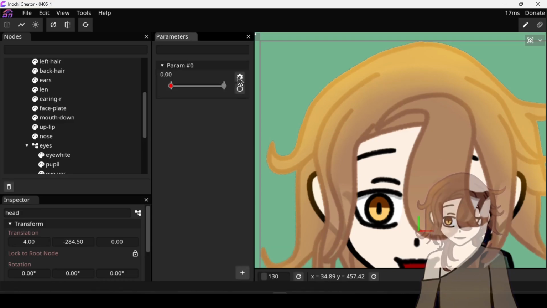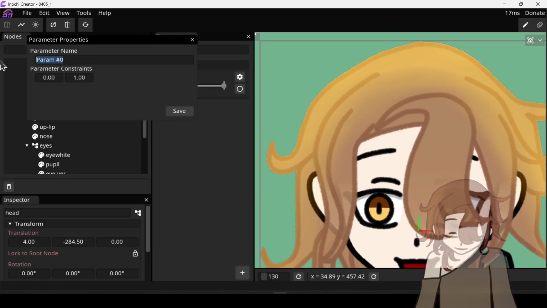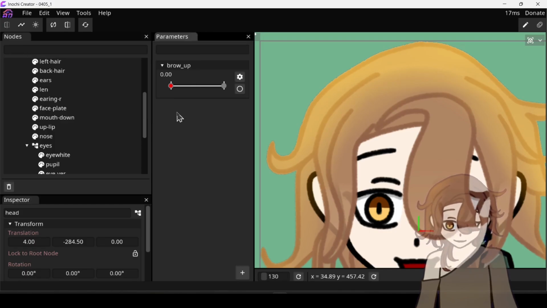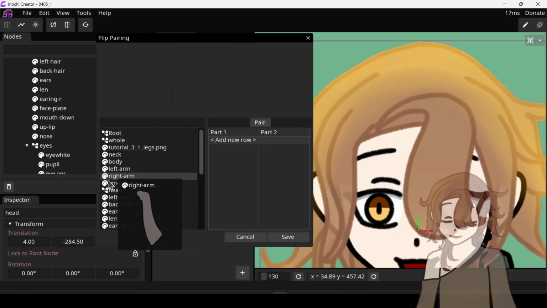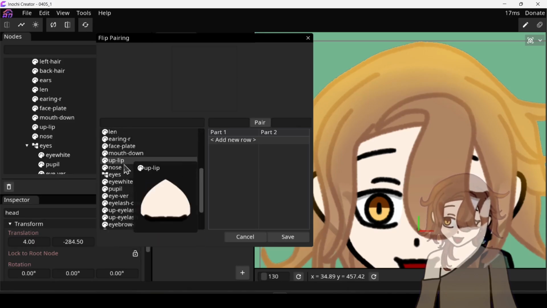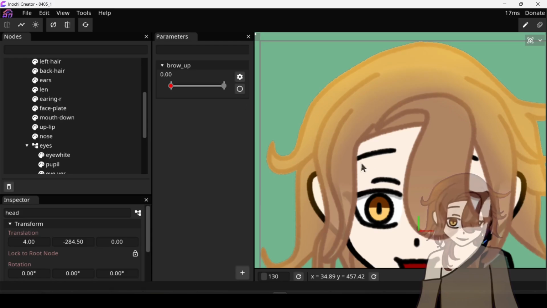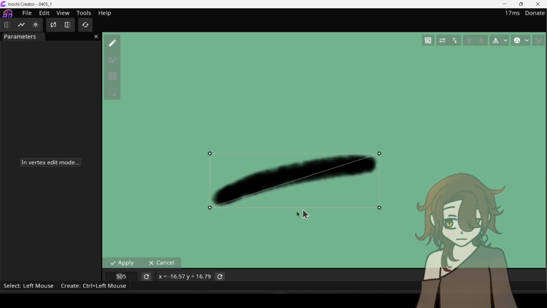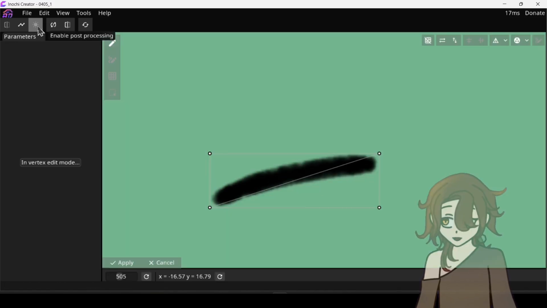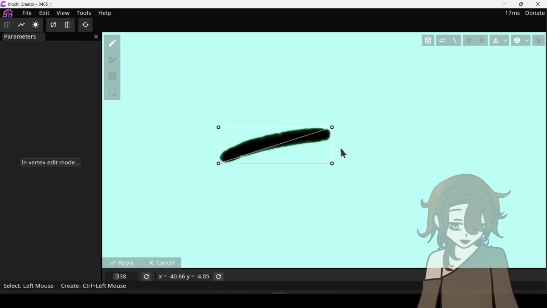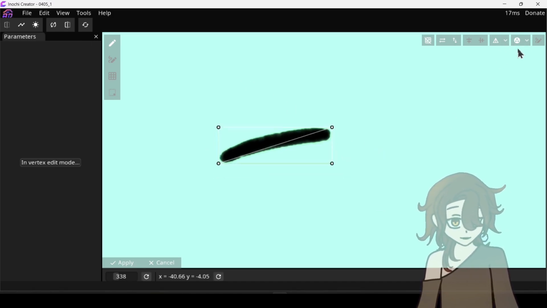Okay, so first we add one, and I would want this to be brown, and save. And then before we start making anything, I would like to configure flip pairing. If you separate your left and right parts, you can drag it here and drag it here so it's a pair, and save. Alright, it's a pair now, and then you have to add a mesh for it. The default are all like rectangle. It works, but I personally don't recommend it.